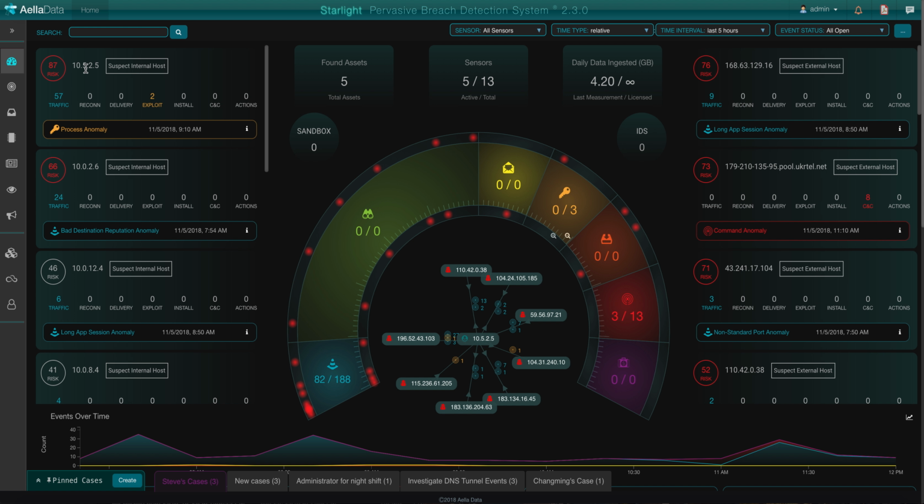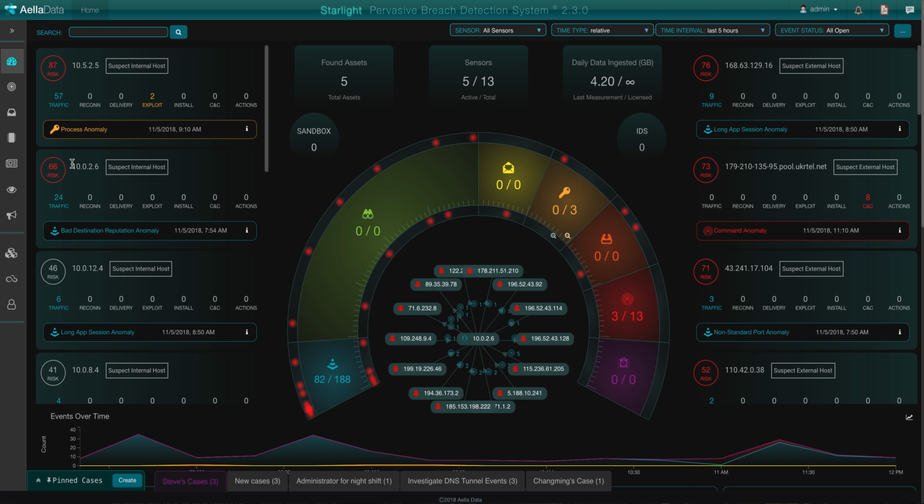On the left-hand side, we display all of the internal hosts that have suspicious activity happening with them. This is sorted by risk score. So we have the 87 here representing this IP address as a current risk of 87, whereas this one right here has a risk of 66.